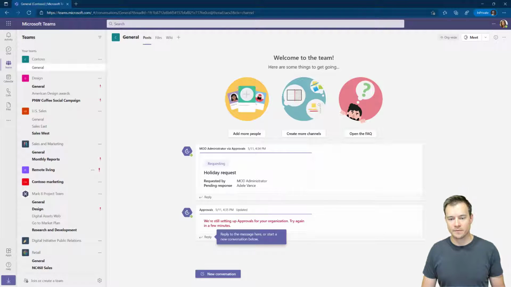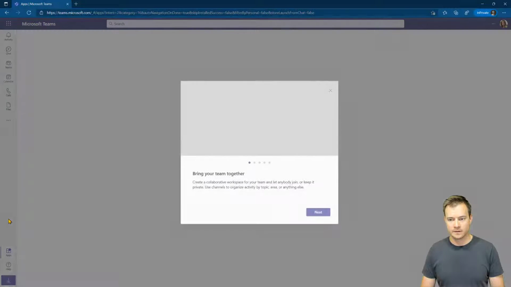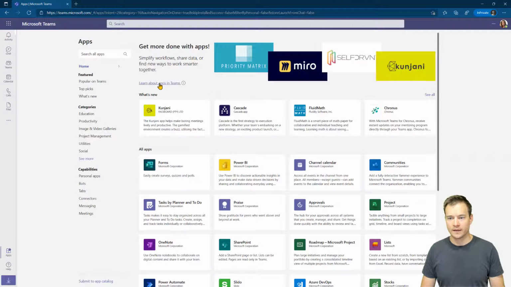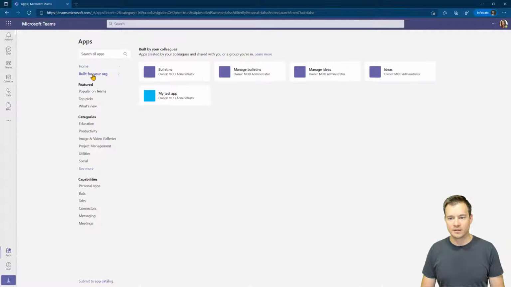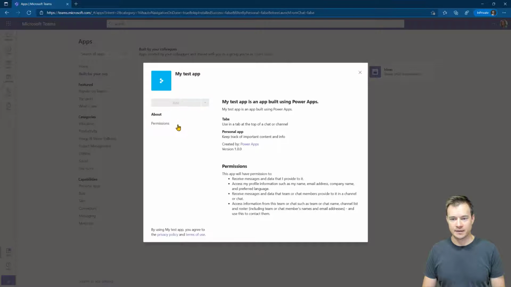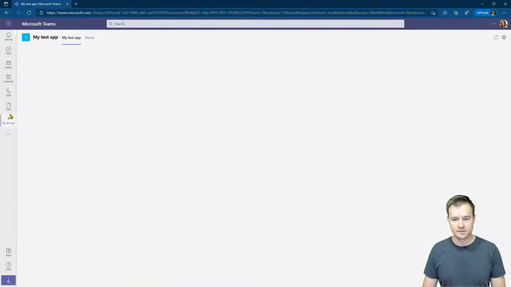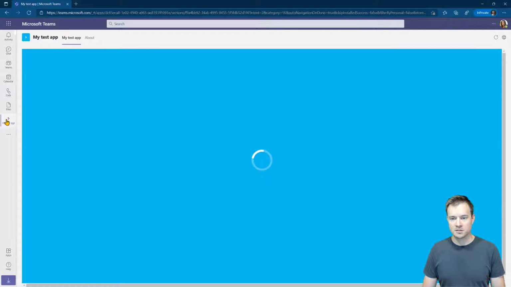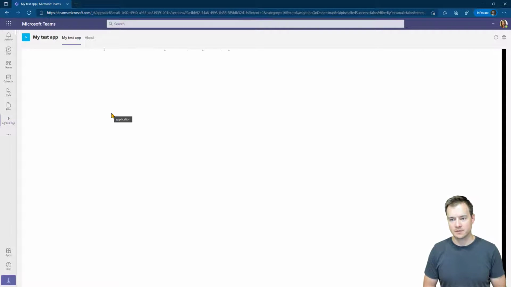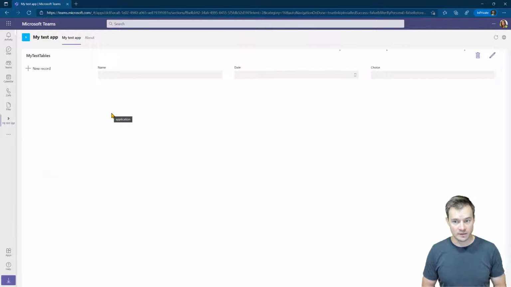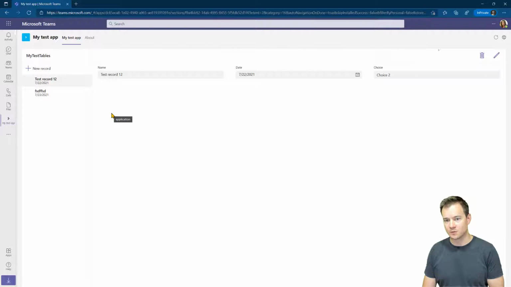However, if she now navigates to Apps, right, then under Build for Organization, she's also able to see all these applications that have been shared with her. So with that, she can simply hit to add this application to her list of apps, pinned to the left menu. And with that, she is now going to be able to open the application and simply start working with it. Because she doesn't have permissions to create records or edit existing ones, she is only able to view them.